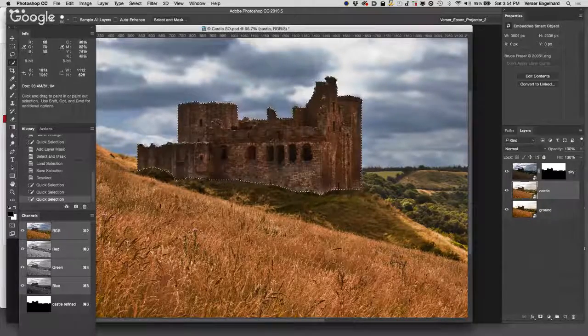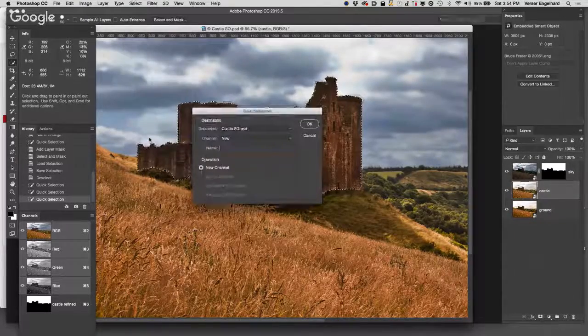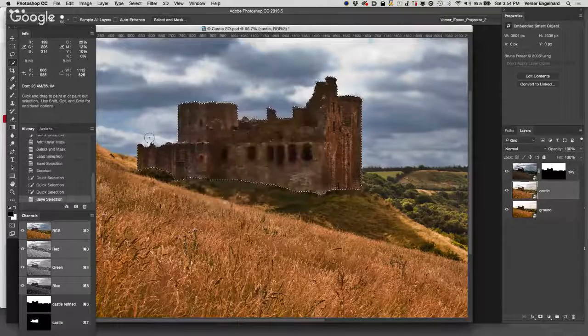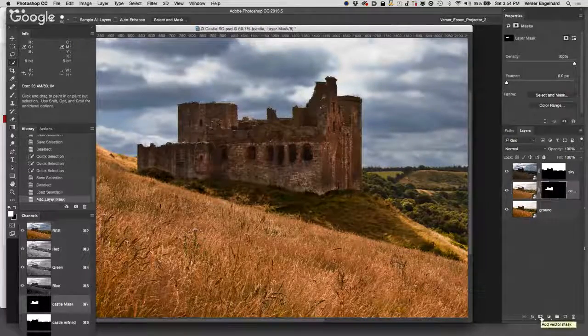All right, Photoshop, you think you can foil me? You cannot. I'm going to come up to the Select menu, save this selection, and call it Castle. Then I'm going to hit Command D to deselect, Command click to load the castle, and try to put it on there again. And yes, I got it.